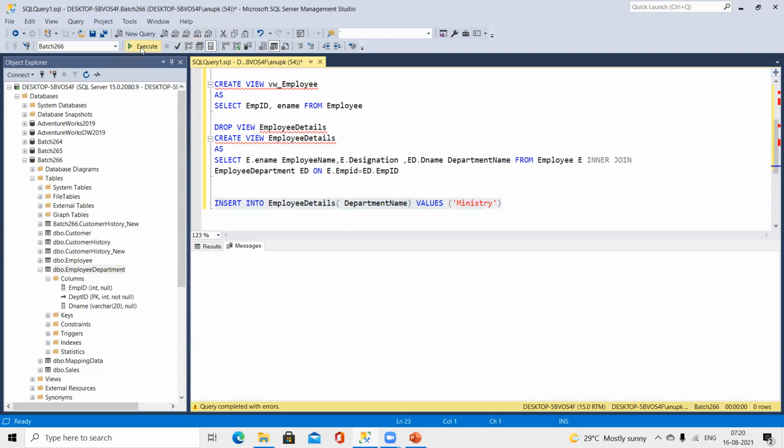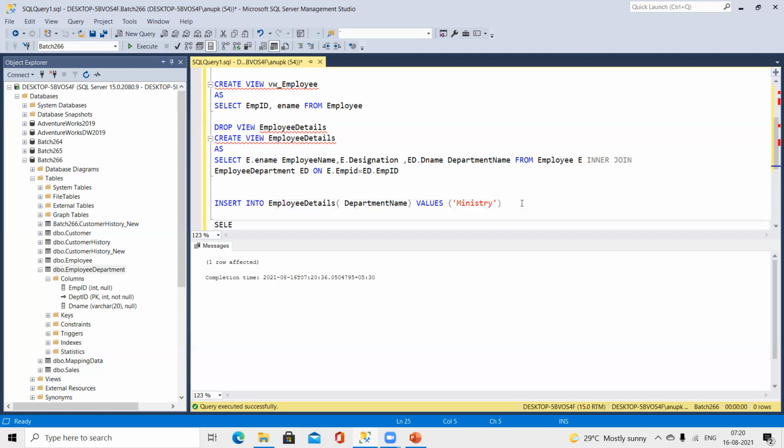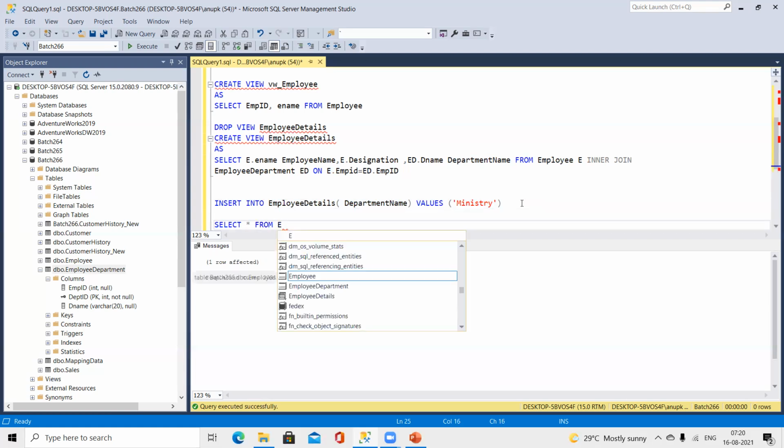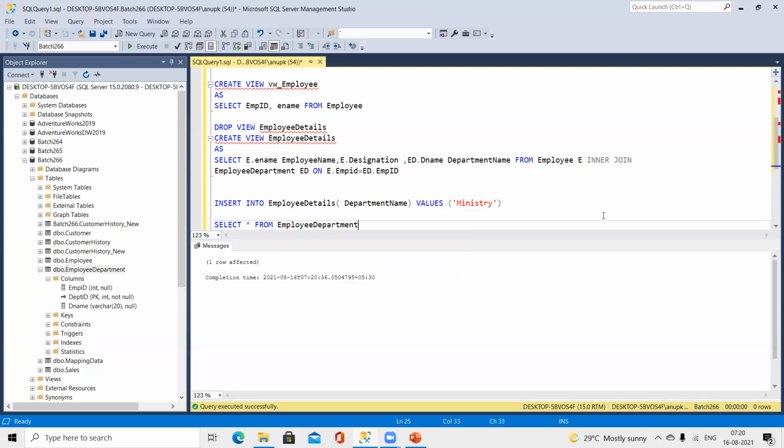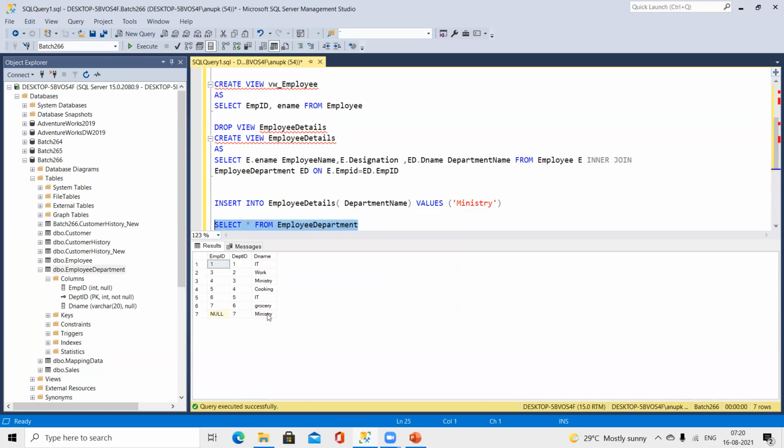So once I do that, you can see that one record is affected, right? So let's check the base table, which is the employee department table, to see if any record was inserted into that table. So employee department. You can see that we have just inserted a value, that means the D name equal to ministry, right? And because we have not given any employee ID for this, you can see that the employee ID here is null.